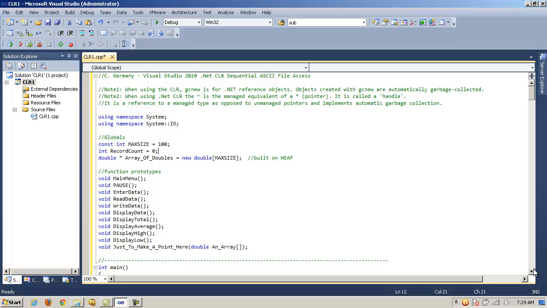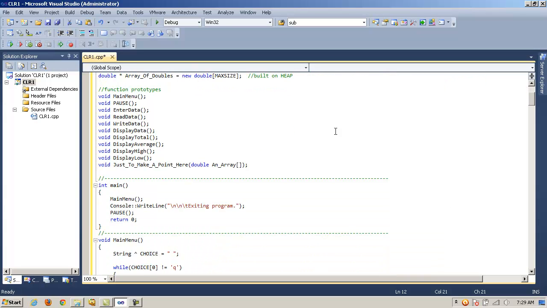Now we have our function prototypes. Main menu, pause, enter data, some basic read and write functions, and then some functions to just sort and display the data. And then finally, just to make a point, I wanted to demonstrate here that you could prototype a function to take an array, but then you could take a pointer to an object of that same type, a pointer to a double, and you would be able to access the entire array.